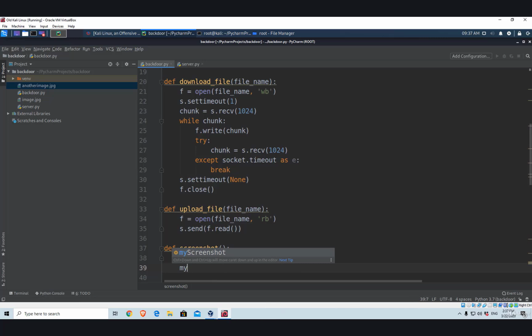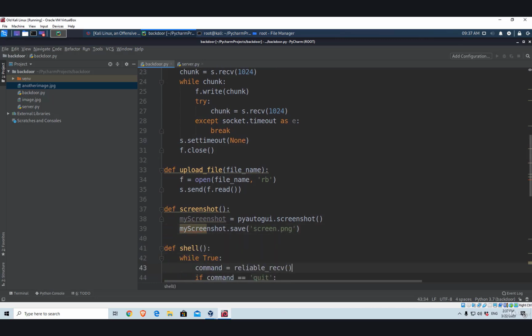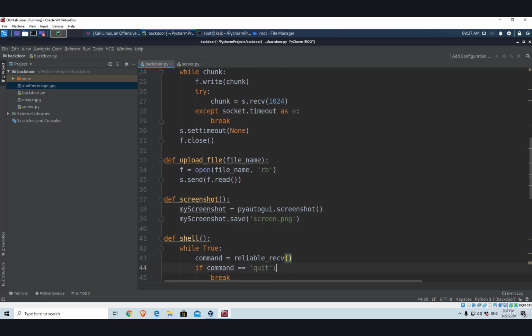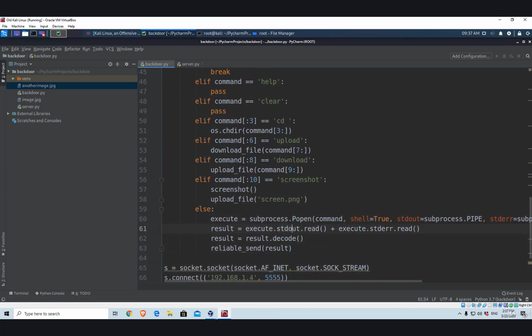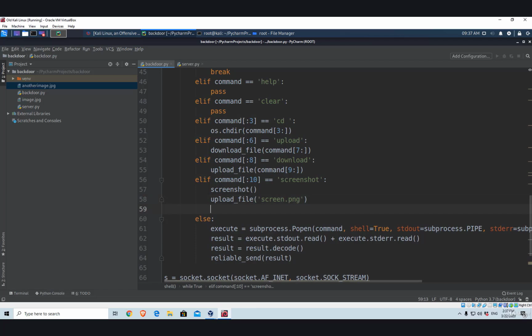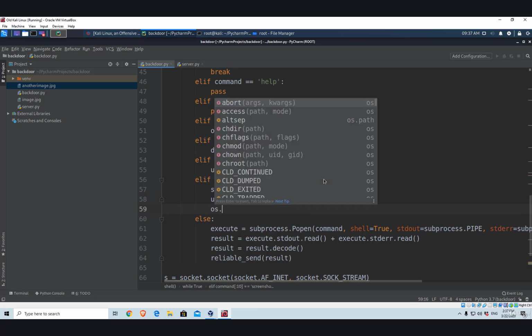a name that we want, so myScreenshot.save, and we will save it with the same name that we specified below, which is screen.png. As you can see right here, we save the screenshot under the name screen.png, and in our else if statement, right after we take the screenshot, we use the upload file function in order to send that image, and right after it, we want to delete that image.